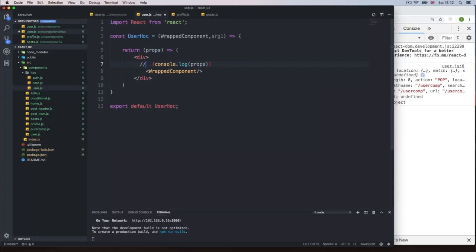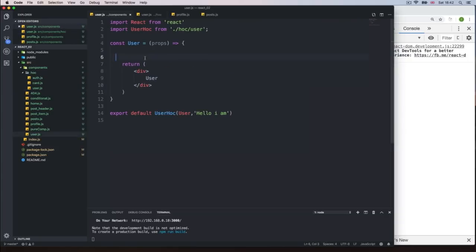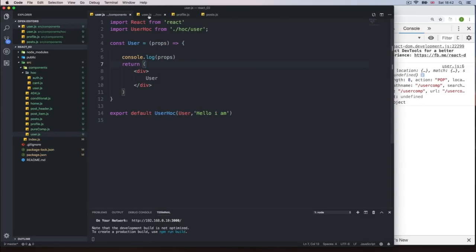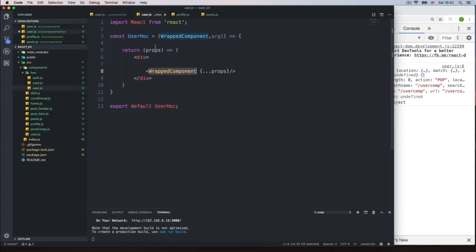Let me just remove this. Of course, we cannot comment. What you can do is open and close, and whatever you get as props will be injected on the wrapped component. So if I go now to here and console log the props, we are getting whatever we get from React Router. The only thing is that we are not getting the props directly on this component. We are rendering this, which grabs the props and injects the props on the actual component.